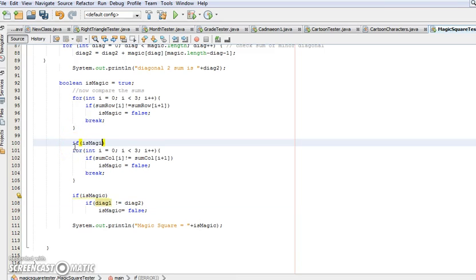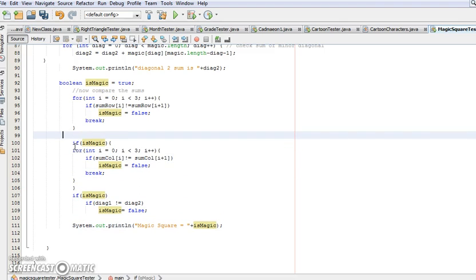So if it's magic, if it's still a magic square, go ahead and check the columns. Otherwise, if you know already from here that it's not a magic square, if I put those ifs in, it won't waste compiler time checking anything else, and it'll just print out that it's not a magic square. So hopefully that helps. I'm about out of time, and hopefully that will help you finish up Magic Square.